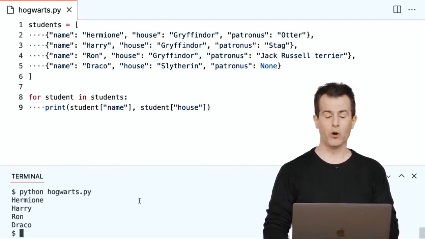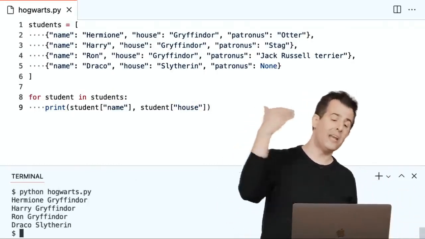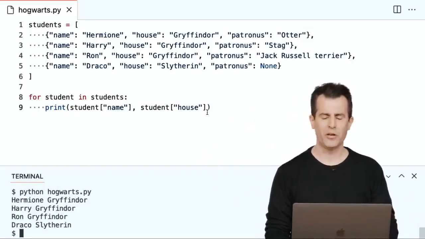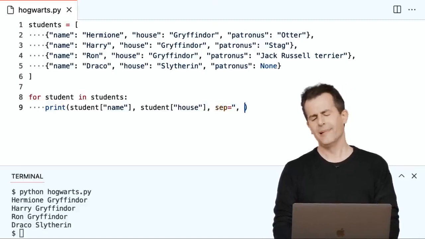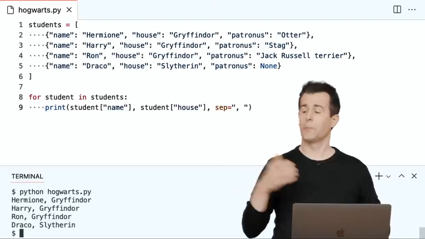All right, let's go ahead and run this. python hogwarts.py and hit Enter. Now I see their name and their house. And if I want to clean this up with a nice comma, I clean this up a little bit by adding a separator with print, like a comma and a space, just so that when I run this again, I now see some commas separating these values.